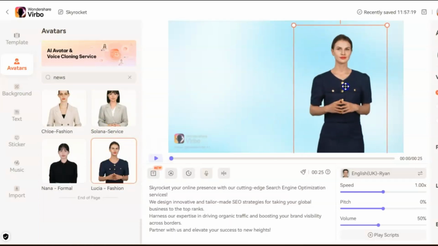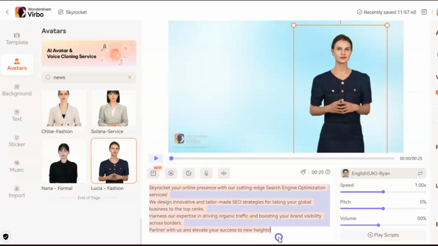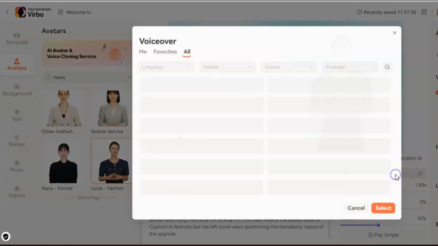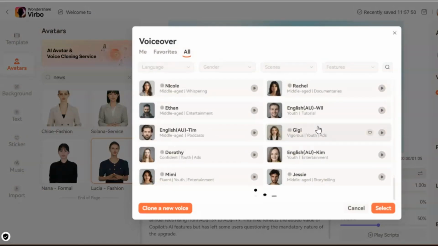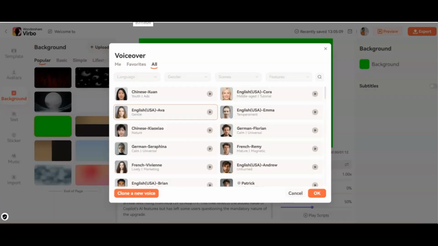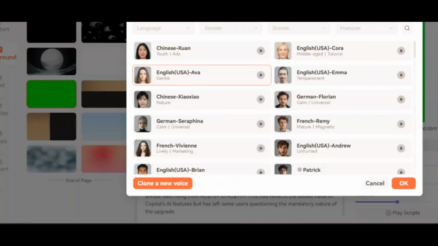Now that our avatar is selected, we need to make it talk. Copy your news script and paste it into the avatar script box below. Click on the voice selection option and you'll find a vast library of voice actors. You can find the most suitable voice in the voice lab. You can also clone your own voice to generate a voiceover, but today we'll use an ultra-realistic voiceover from Verbo.